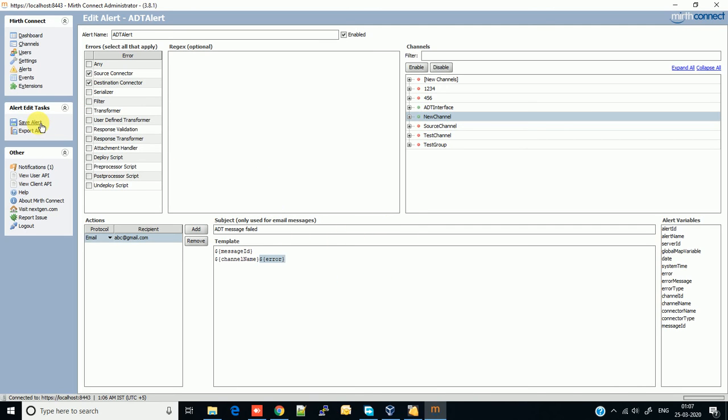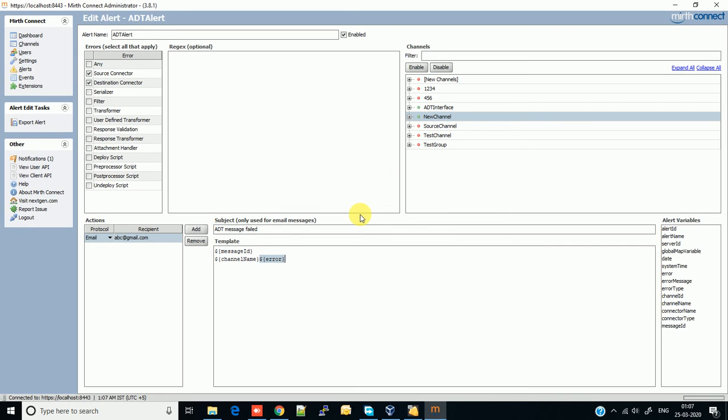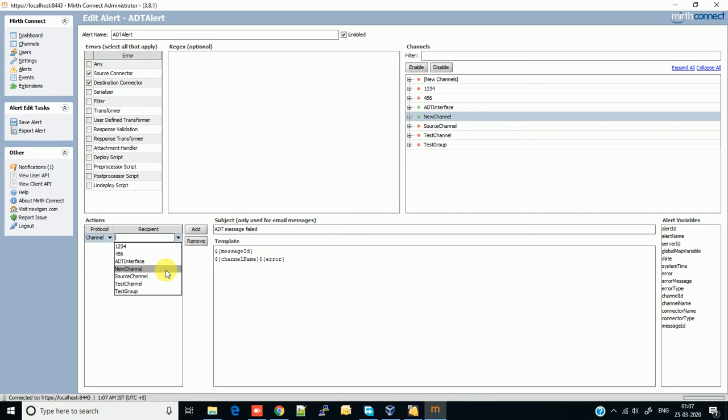So just save the alert. Okay, so it is giving me an error that you have not defined the SMTP configuration. So I cannot save this alert because I have not defined the SMTP configuration. So for now, just select a channel, which means you are sending this alert to a particular channel. So I am sending it to 1234.